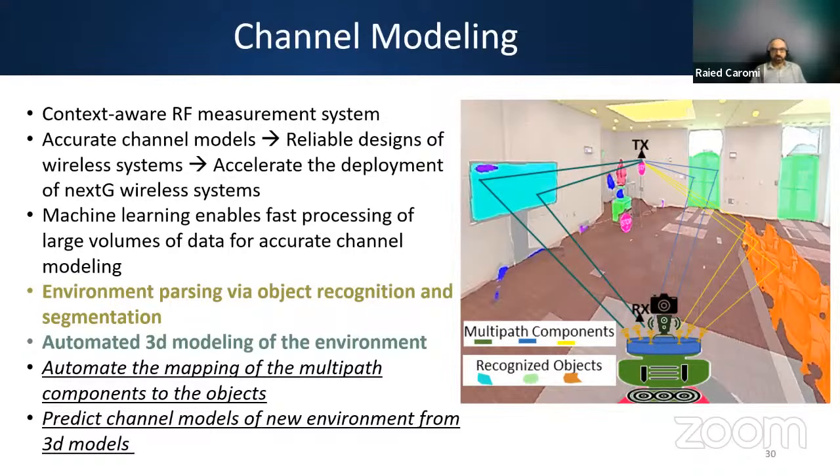This is important to accelerate the deployment of next-G wireless systems. For example, in the figure, you can see a demonstration of the multipath components of the signal reflecting from different objects. We need to accurately resolve these multipath components in the 3D space, meaning we need to know which object they are coming from in order to have accurate channel models for millimeter wave.